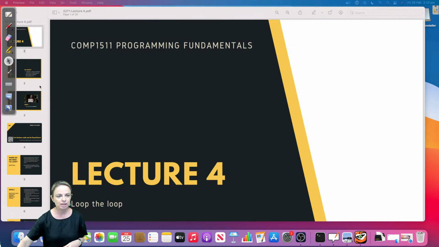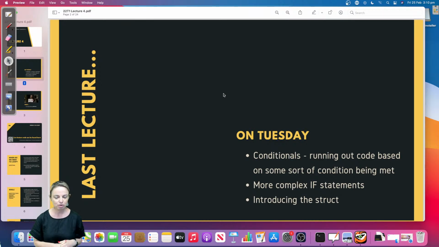Okay, so let's have a look. What did we do on Tuesday? On Tuesday, we did our conditionals. We did running our code based on some sort of conditions being met. We did more complex if statements, and we started to talk a little bit about the struct. We may not touch the struct today, or we may, depending how we're going. But if we don't touch it today, we're definitely returning to it on Tuesday of next week. We're going to keep using the structs and the if statements, and everything that we're learning, throughout to solve problems, so that you can get a feel for when you need to use it.